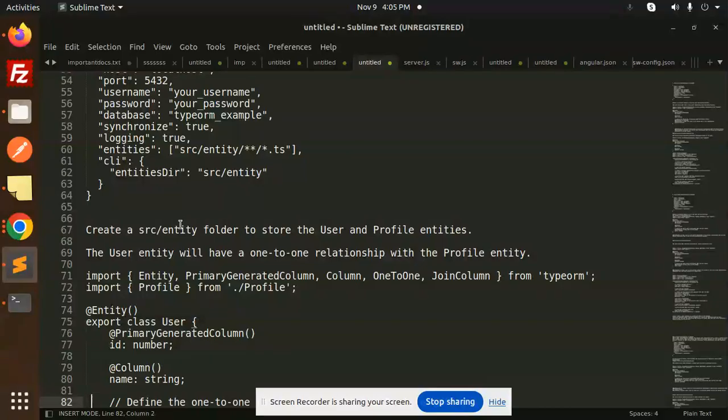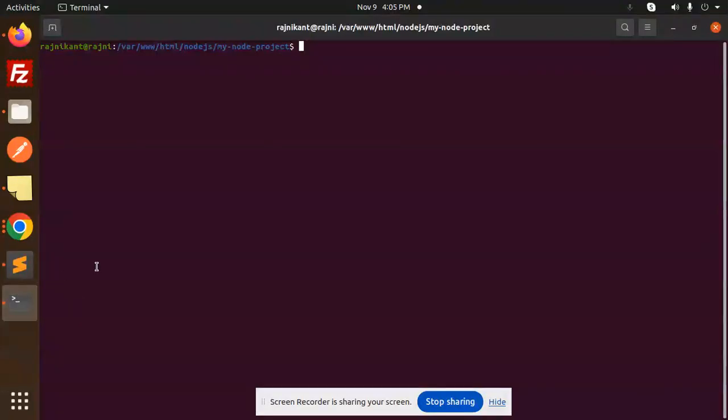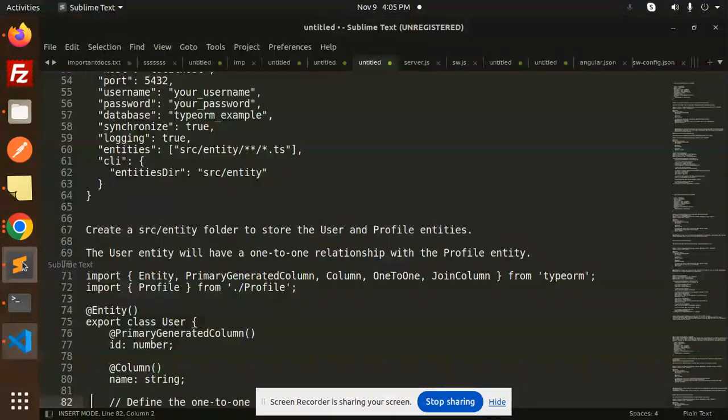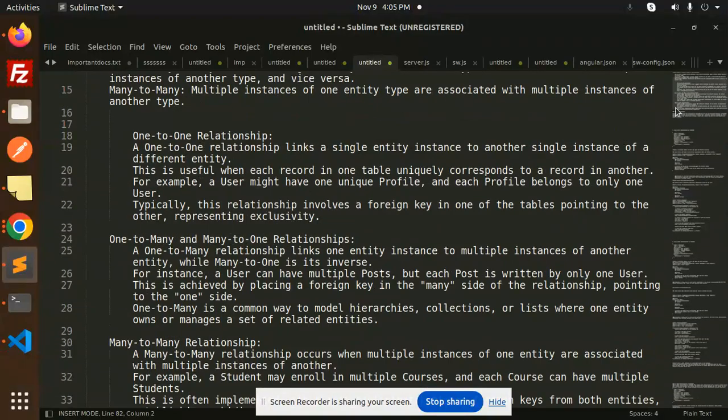So we are doing the one-to-one relationship, right? Let's open the code base. We have already discussed what exactly the one-to-one relationship is, but let me clarify one more time. So what is one-to-one relationship? One-to-one relationship links a single entity instance to another single instance of a different entity.